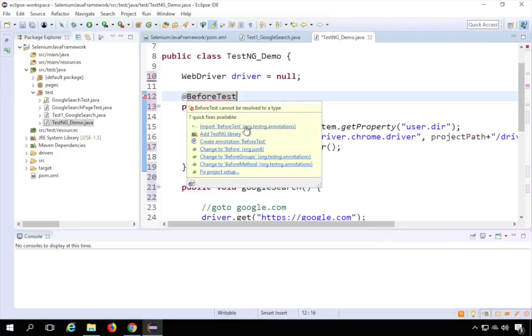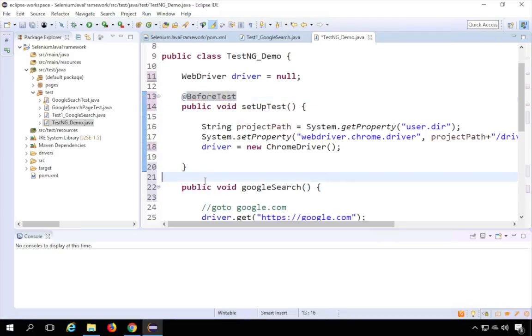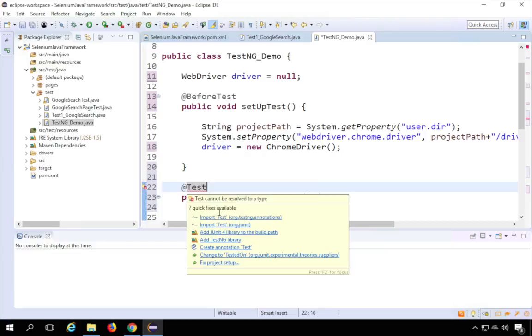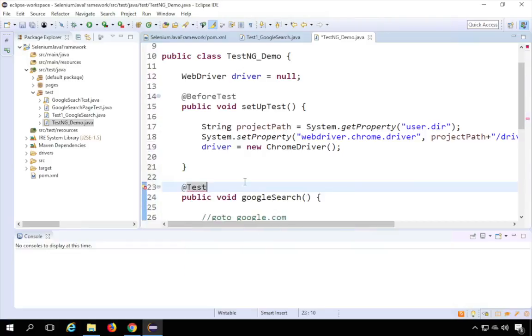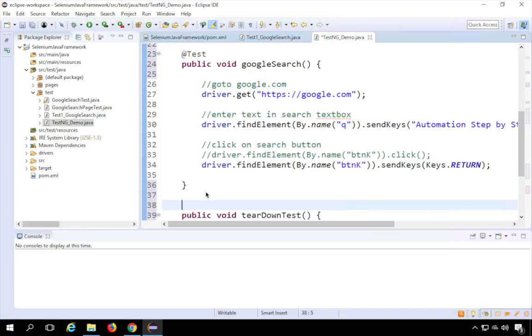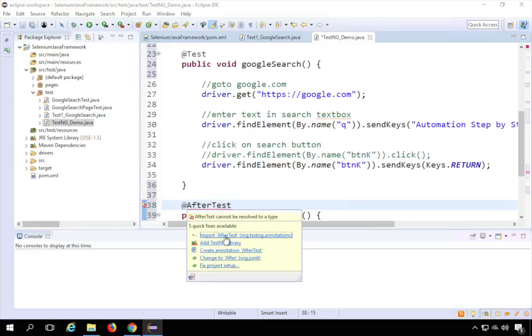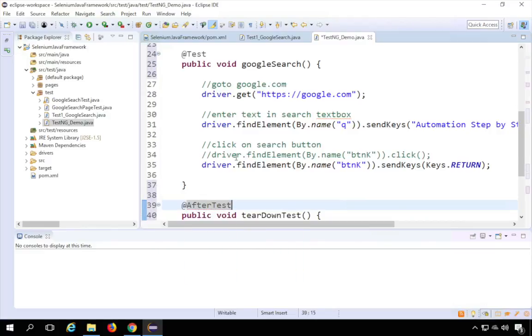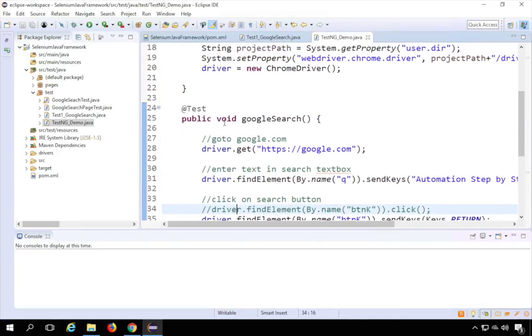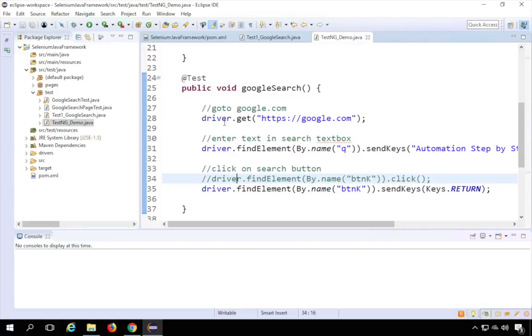I will use this @BeforeTest from TestNG, and then this is our test, so I will use the annotation @Test, and again I will add the TestNG annotations, and then this is our after test, so I will say @AfterTest and add it again from TestNG. Okay, so now you can see how clean our test is, and we know what should run before test, what is the actual test, and then what should run after test.